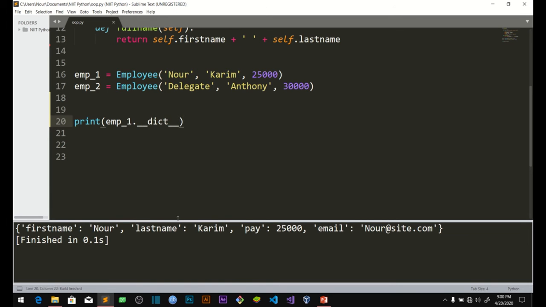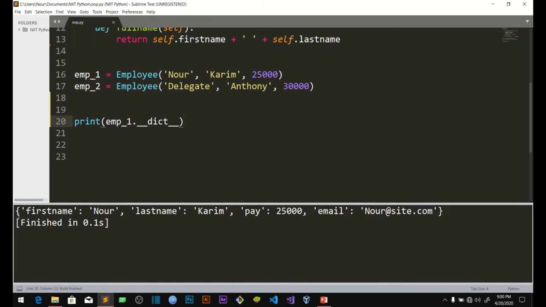So if we were to run this, we see that all of our instance variables have been printed. So whenever you want to have access to the instance variables, you use one of the instances, and then you get the dunder dict variable. So we could do the same thing to employee 2, and then of course we would get the same variables, but with their respective values.